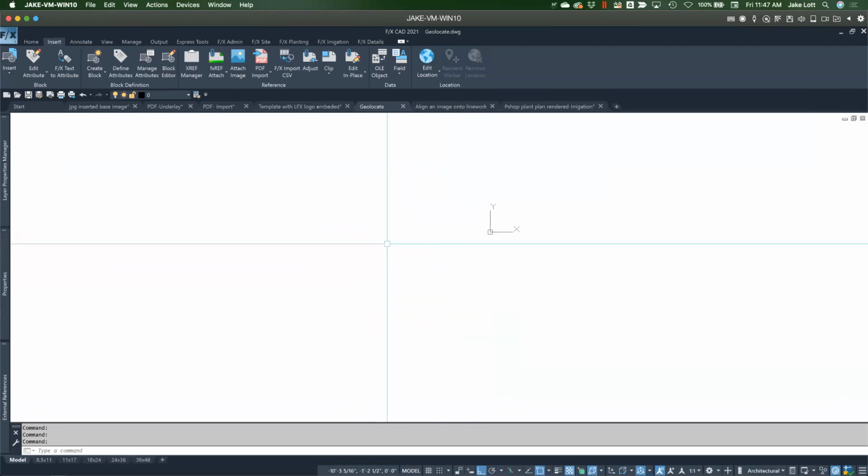All right, geolocate. This is something that a lot of people ask for. How do I bring in a map, a Bing map, or whatever it is? We're going to go through the basics of how this tool works. I actually don't mind this workflow. It has its pros and cons, just like everything else.